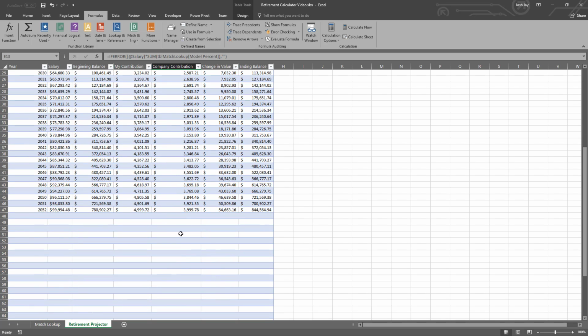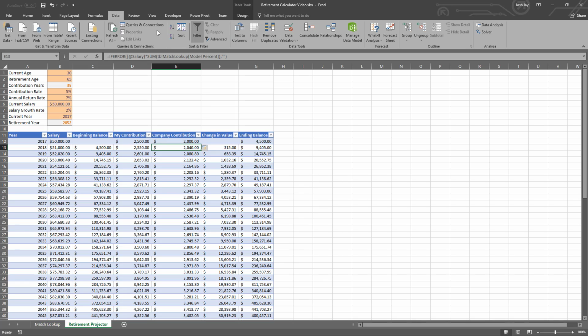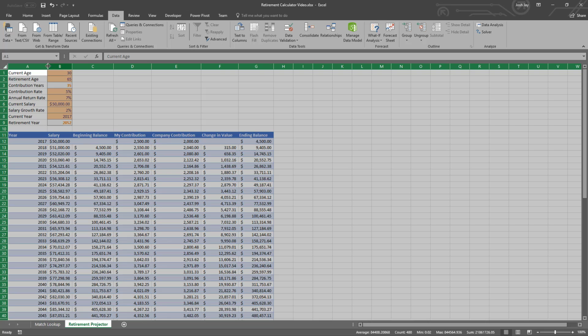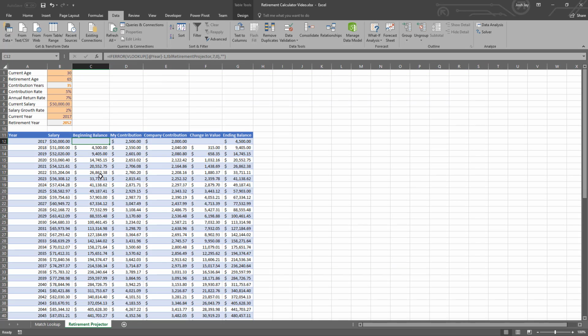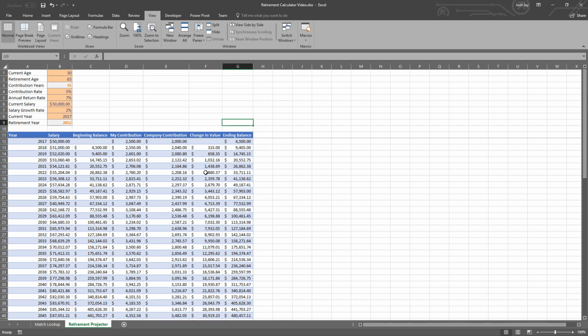Alrighty. Okay, so we're looking good here. I'm not really concerned about filtering on these, so let's go ahead and remove our filters. Let's adjust our columns. And let's go ahead and freeze our panes here as we scroll. We can keep our header information, so we can have it all up at the top.